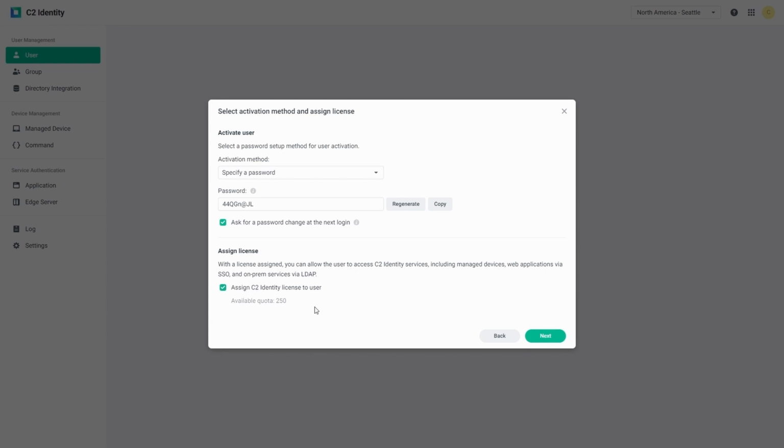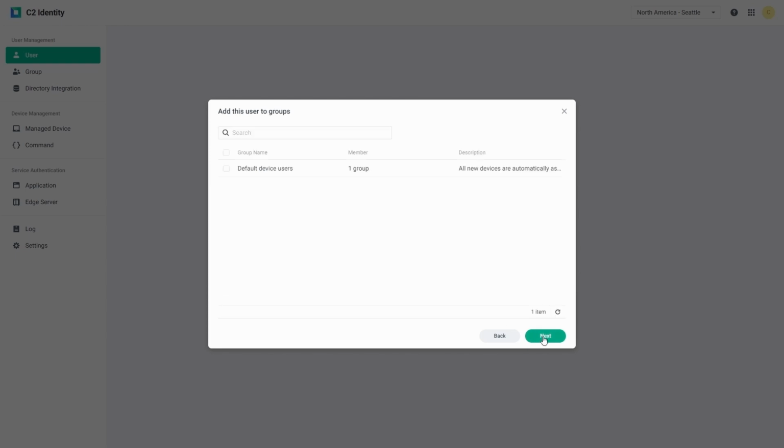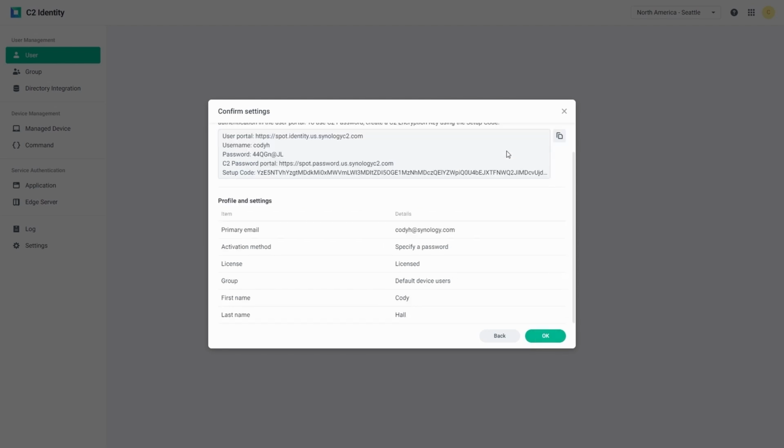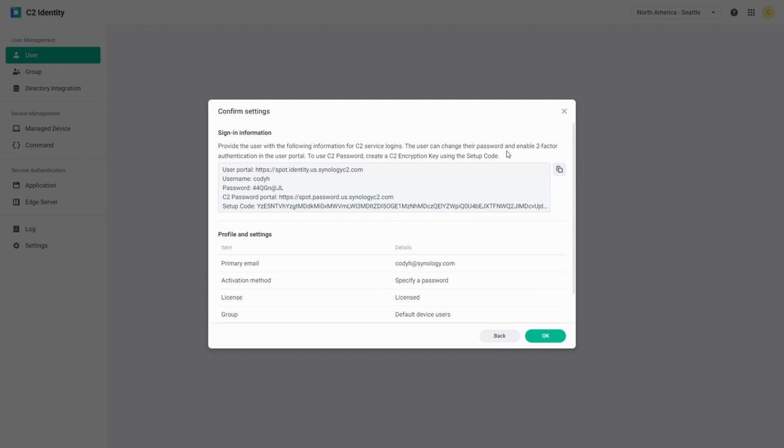And this is the default behavior of C2 Identity, to assign a license to this user by default, although that is toggleable. You can also choose what groups this user is a part of. Since we just set this up for the first time, we only have one, but you can add in more groups if you need to at a later time and apply this user to them. Now, this box at the very top where there's a copy button on the right side of it, this is going to be the information you want to provide to your new C2 Identity users so they can get things set up for the first time. Once this is all done and you hit OK in this menu, your manually created user is ready to go in C2 Identity.